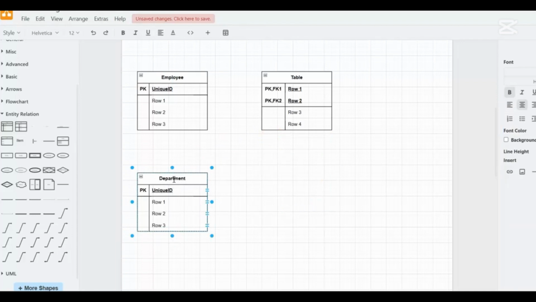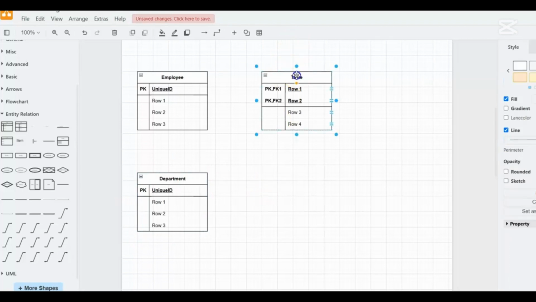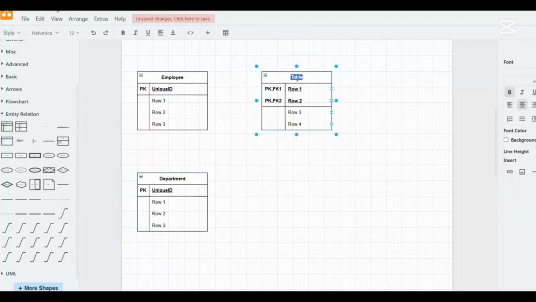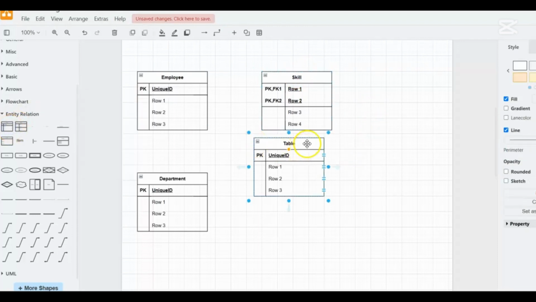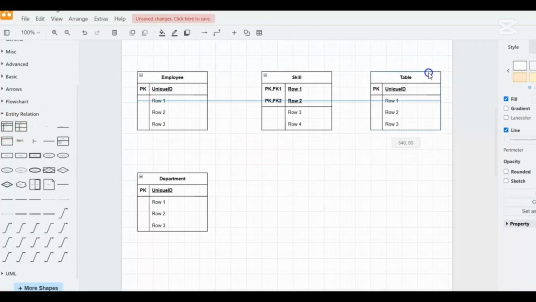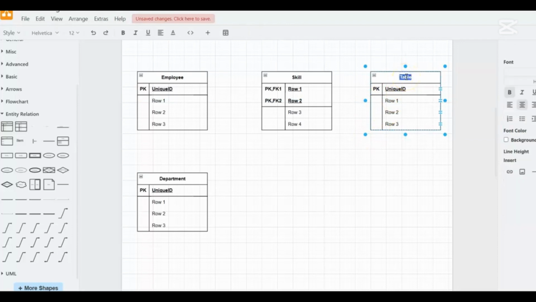Department. Then this can be skill, while the other table will be, let's call this one employee. Let's call this skill. While this will be employee skill. All right, employee skill.